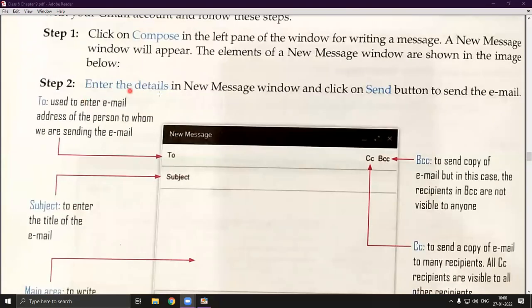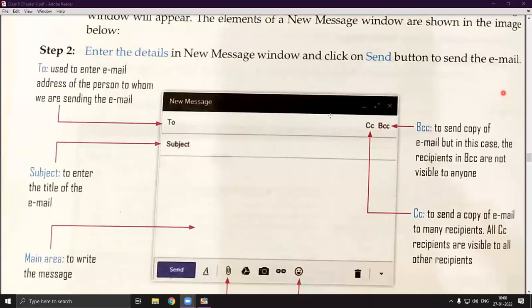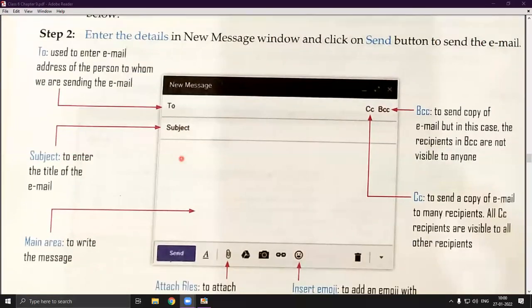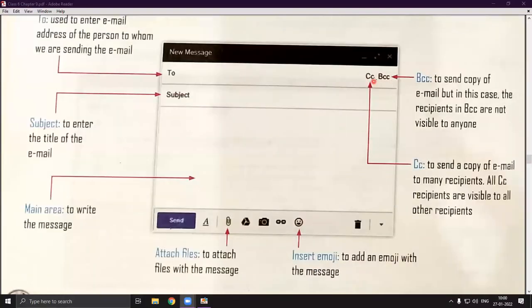Step 2, enter the details in the new message window and click on the send button to send the email. Whatever message you have to type, you type here in the big message box. You have to mention the recipient in To, the subject, whatever the subject is. Now the interesting thing is that CC and BCC. CC stands for carbon copy and BCC stands for blind carbon copy.